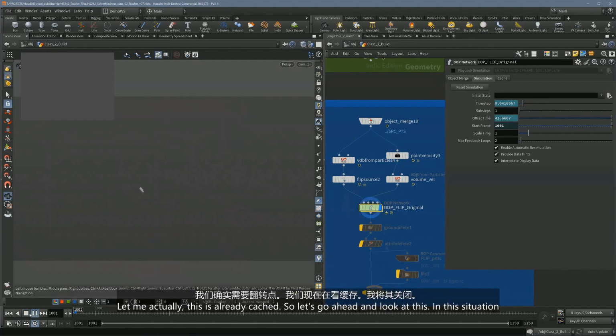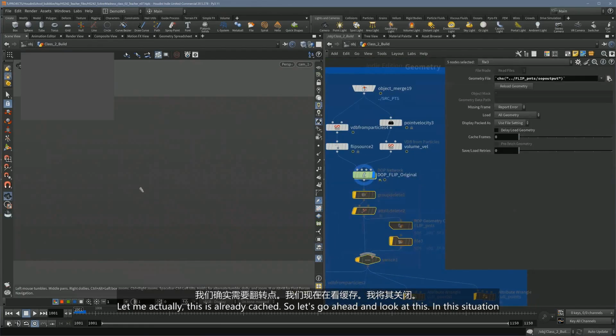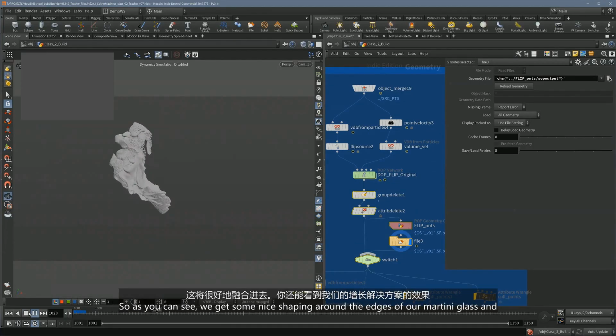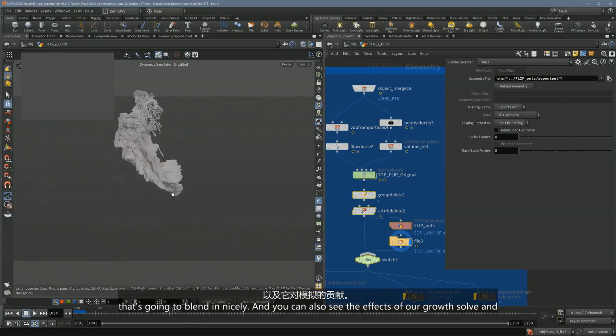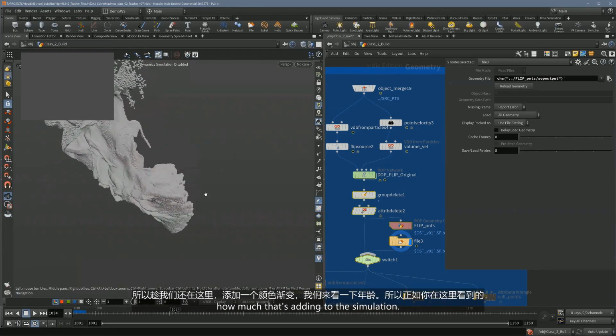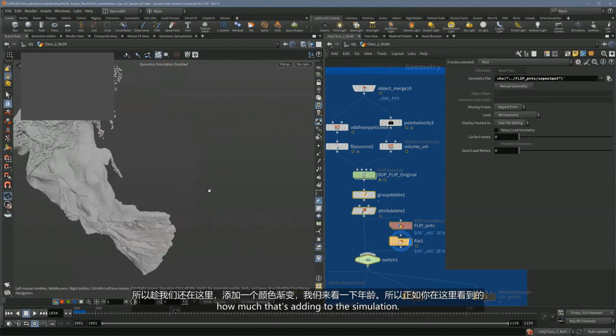This is already cached, so let's go ahead and look at this. In this situation, we do need the flip points. We're looking at the cache now. I'm going to turn this off. As you can see, we get some nice shaping around the edges of our martini glass, and that's going to blend in nicely. You can also see the effects of our growth solve and how much that's adding to the simulation.